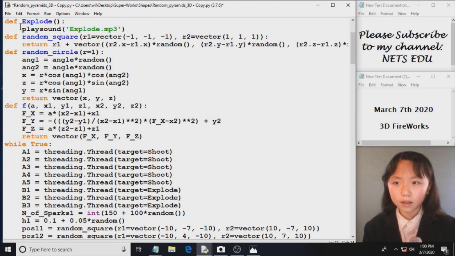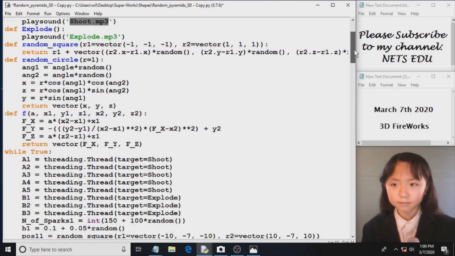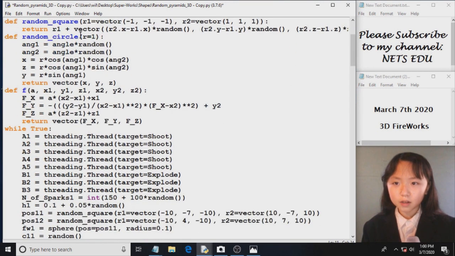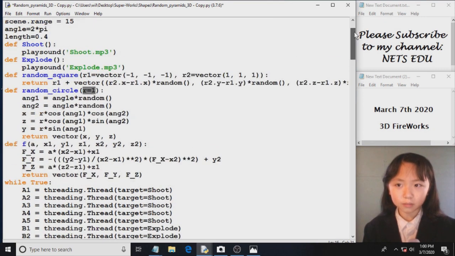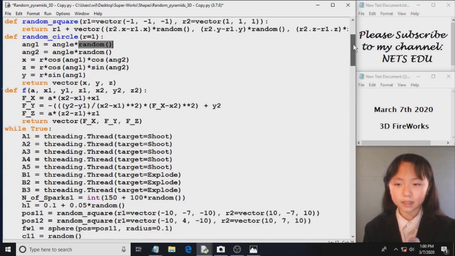Here, I define a random square. This is where our sparks will shoot into the air. So I'm returning a vector. Random circle, r equals 1. Here I have my angle. So over here, let me just go back up. I define an angle, I times random open bracket, close bracket, because I want our fireworks to explode at random points in the sky.